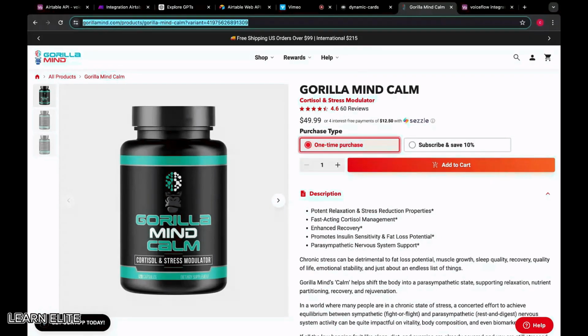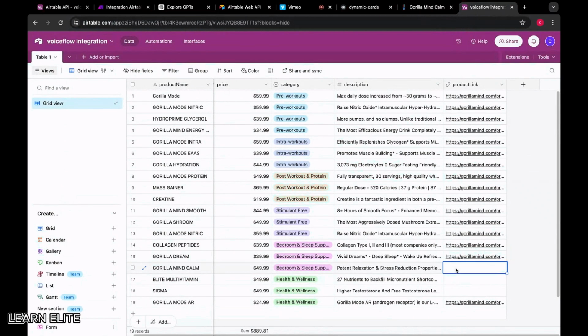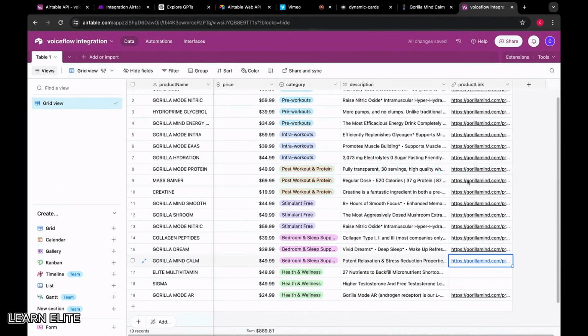Is Airtable able to automatically update Google Sheets? I'm not sure what you mean, but you could set something up in make.com where you can watch your Airtable for changes, you can watch new rows. So whenever a new row gets added, you could automatically update a Google Sheet as well, if that's what you're asking. Gorilla Mind Calm, did I paste this yet? Nope. All right, Elite Multivitamin Sigma, and then we're done.